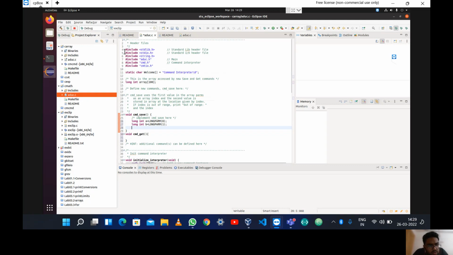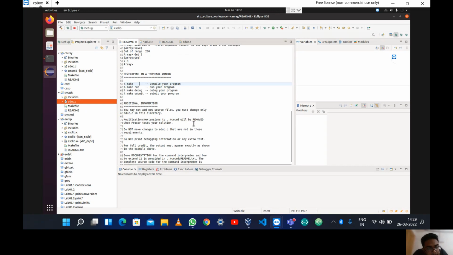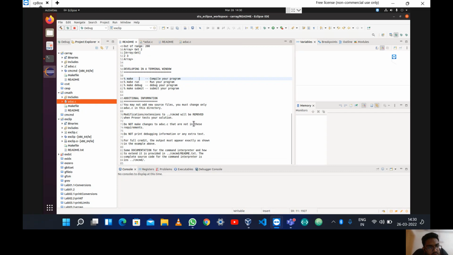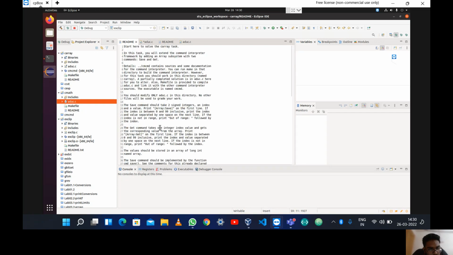Now, according to our readme file in the save command, we have to take the two signed integers, which we have already taken as a and b from long parm 0 and long parm 1, which are the index and the value. Firstly, we have to print array save on the first line. I will write it myself. And then if the index is between 0 and 99, print the index value separated by one space.